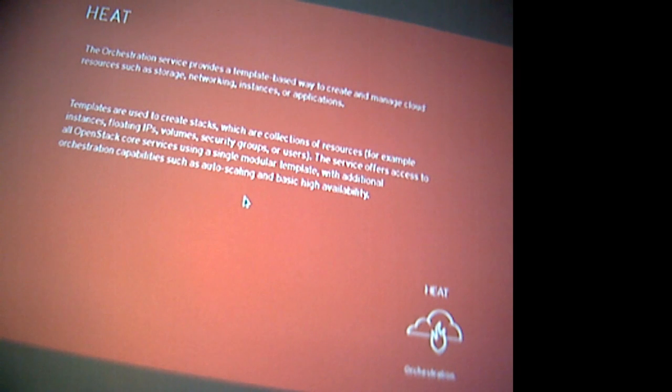Does Heat include tooling to help you write the templates? No, it doesn't include any tooling. It includes an API that accepts YAML files. You've got to write your own YAML file. You are on your own with Heat. You are on your own. The people who wrote it made it as difficult as humanly possible.